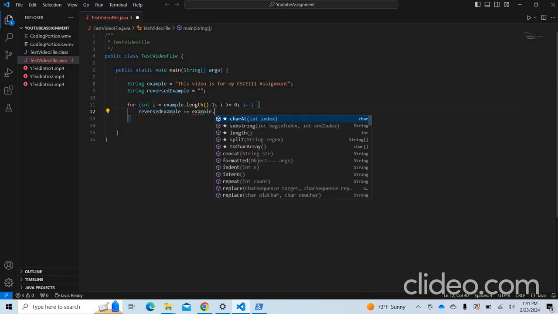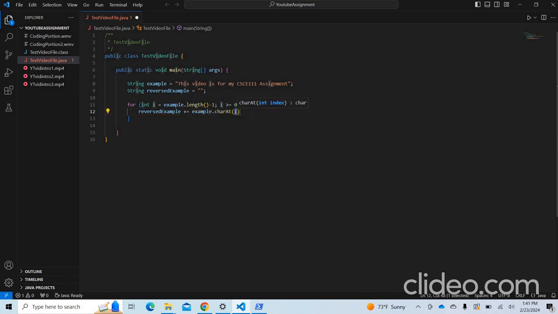example dot charAt, and then we'll start at i. So since at the beginning of our loop i is going to be the last index position, that'll be the last letter. So that's how it's reversing. So that's how that works. And then the loop is going to keep executing until we reach the first index position of our example. So that would be index position 0 or this capital T.